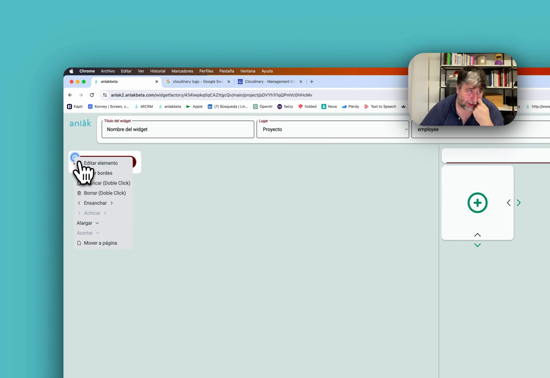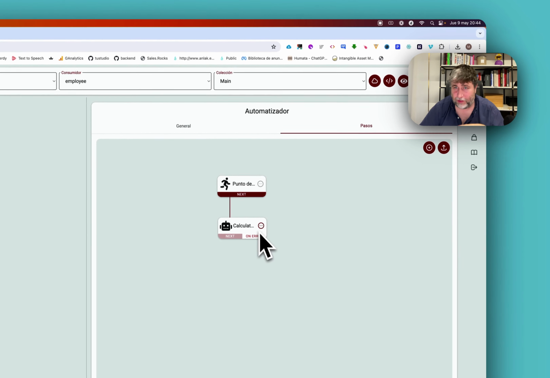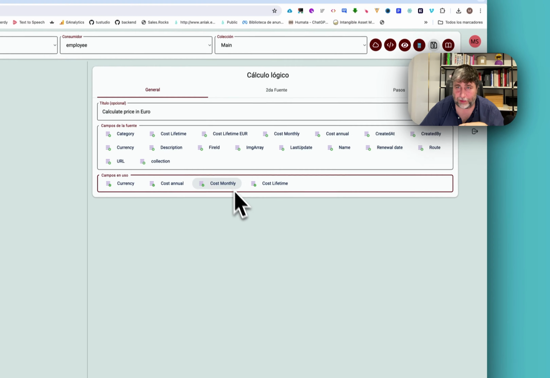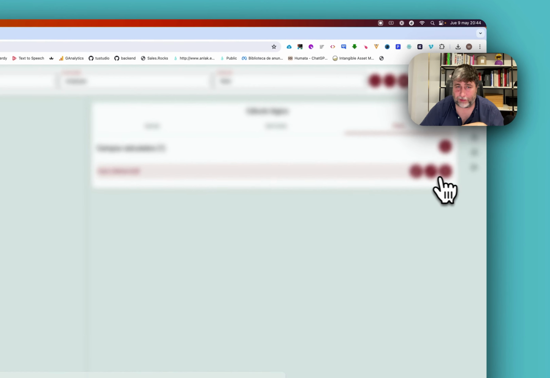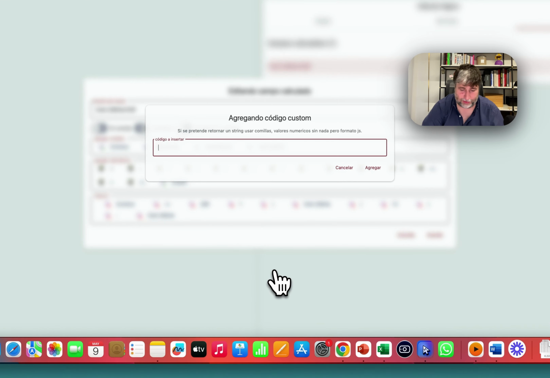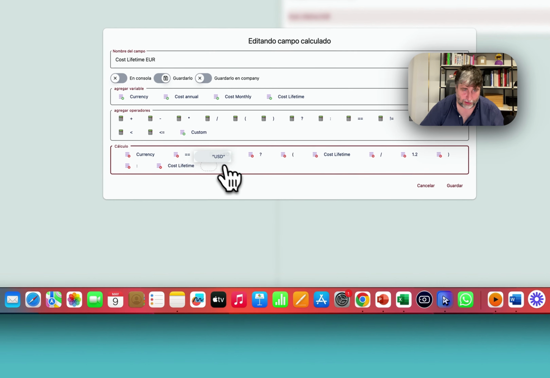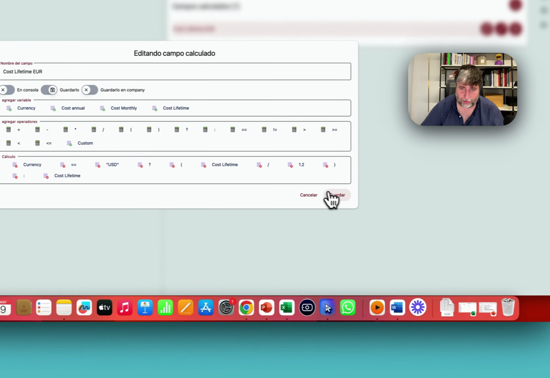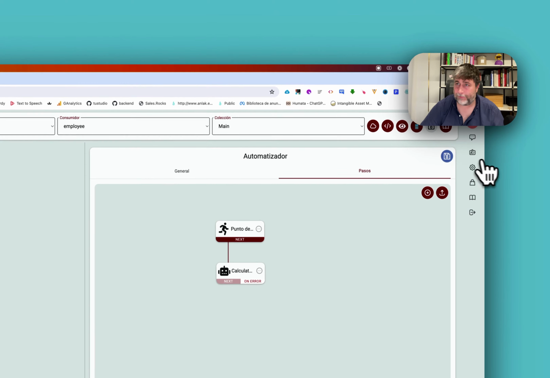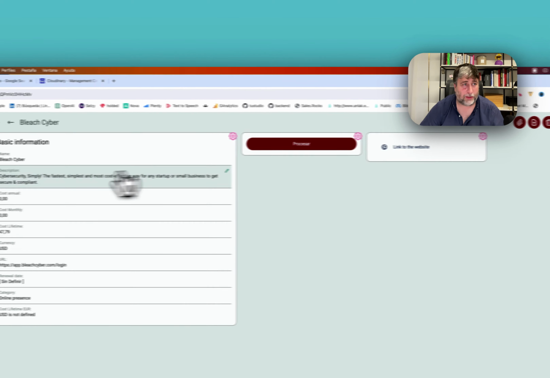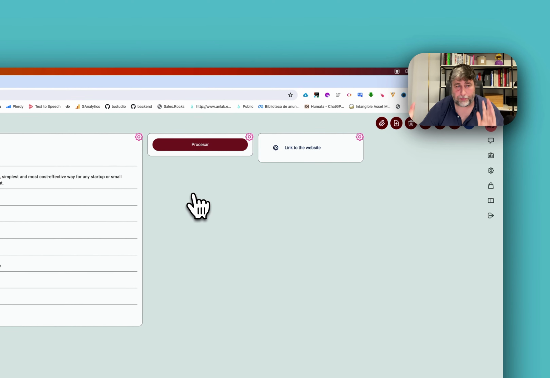Okay, now we see USD is not defined. So maybe now we are closer. I will say the last problem should be this goes in like this. Save, save, save, and process.